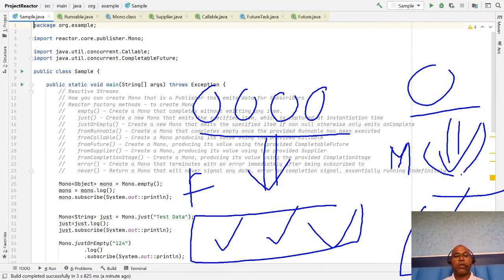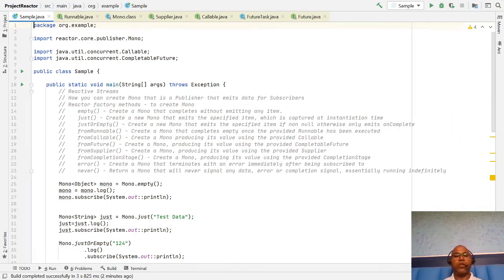If you want more detail, just go to the Project Reactor documentation. In this documentation and API, they have given a very good explanation with images of these factory methods that help us create Mono objects.